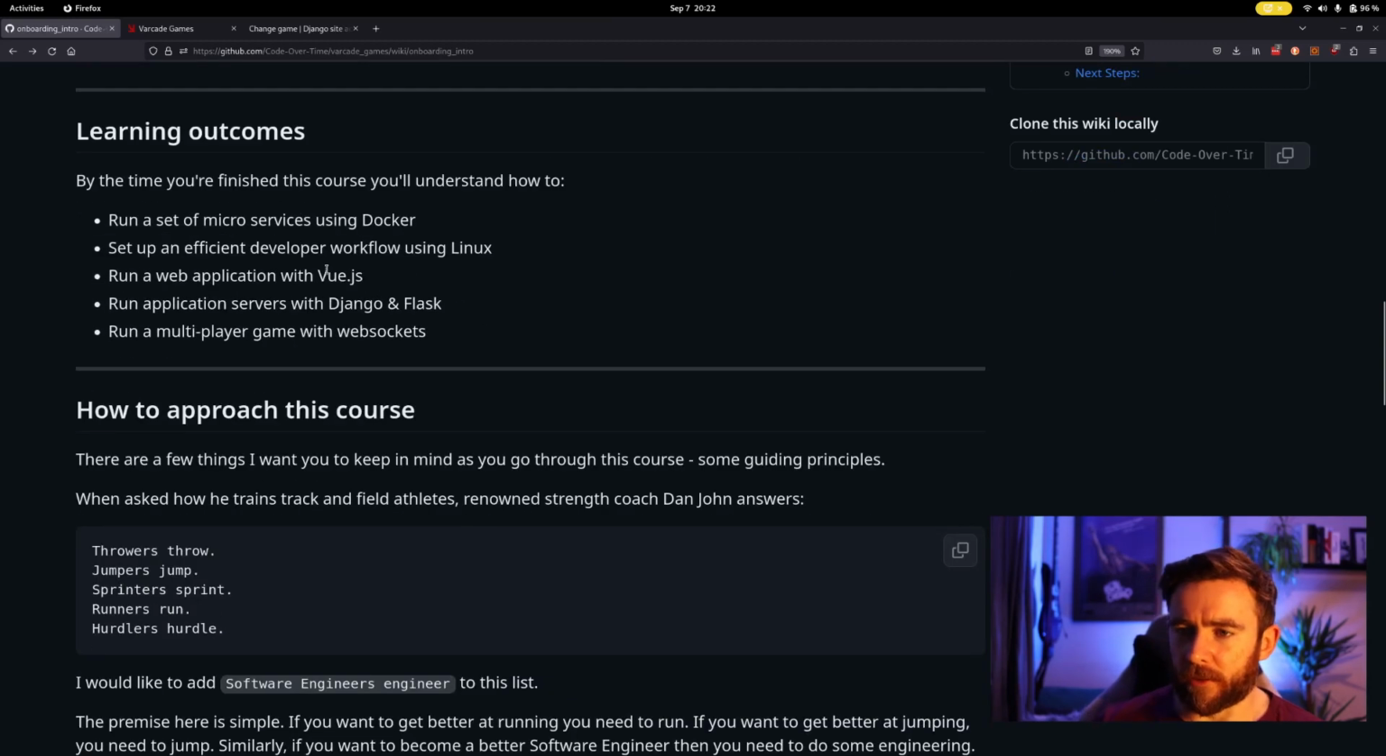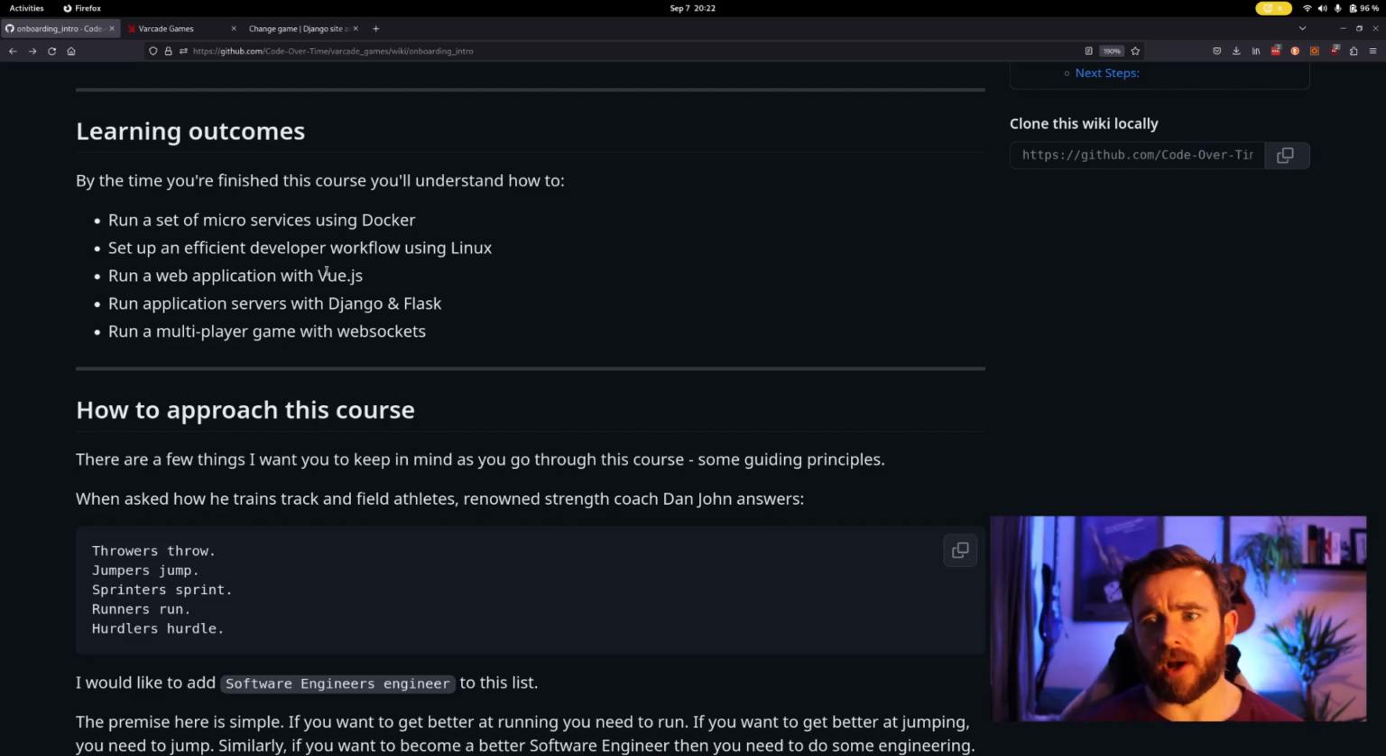And then in terms of learning outcomes, we want to get to a point where we're comfortable running a set of microservices using Docker. We want to actually set up an efficient developer workflow so that we can work on the project in an efficient way. We will be running a web application, we'll be running application servers, and we'll be running a multiplayer game with WebSockets.